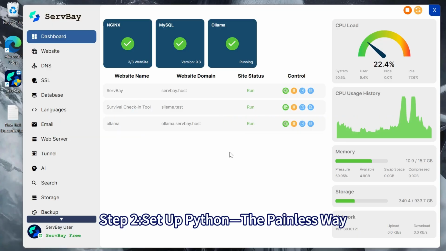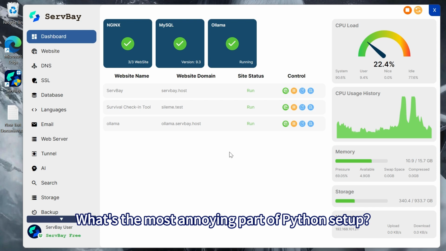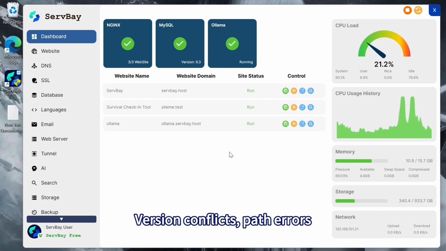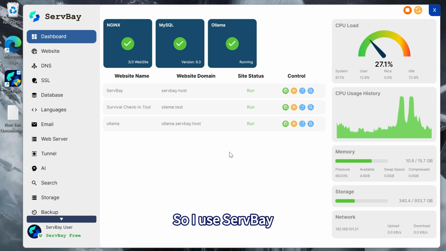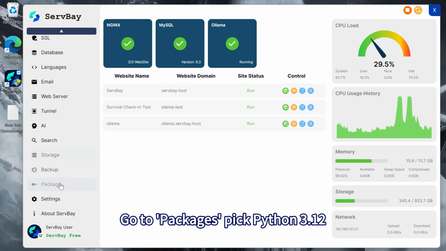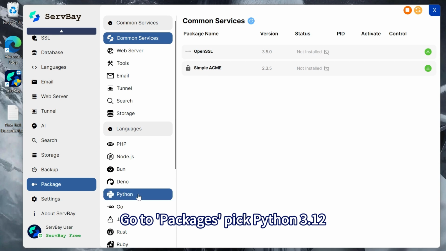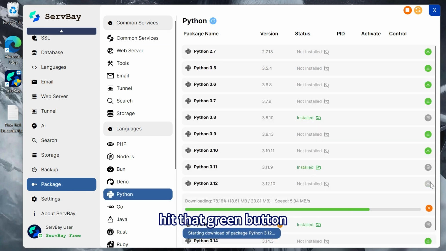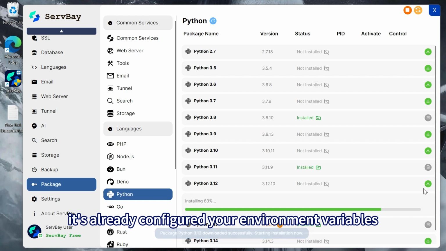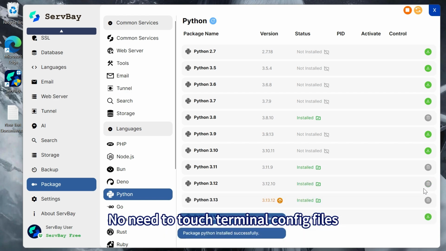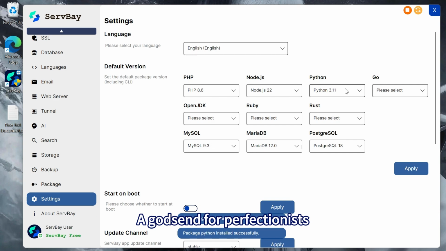The painless way. What's the most annoying part of Python setup? Version conflicts, path errors, messing up your system. I want the latest Python, but I'm too lazy to touch system configs. So I use ServBay. Go to Packages, pick Python 3.12. Hit that green button. By the time you take a sip of water, it's already configured your environment variables. No need to touch terminal config files. A godsend for perfectionists.